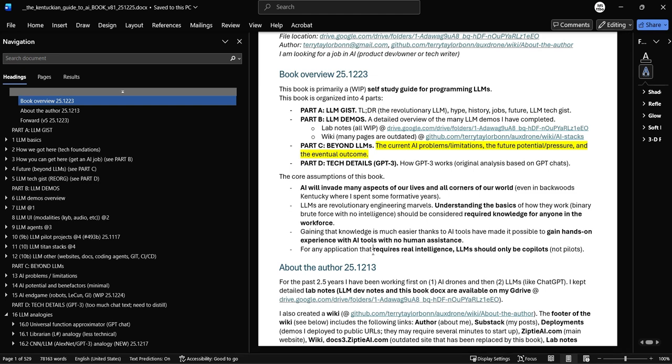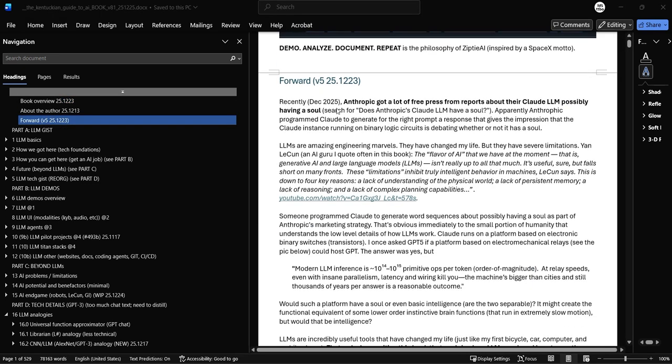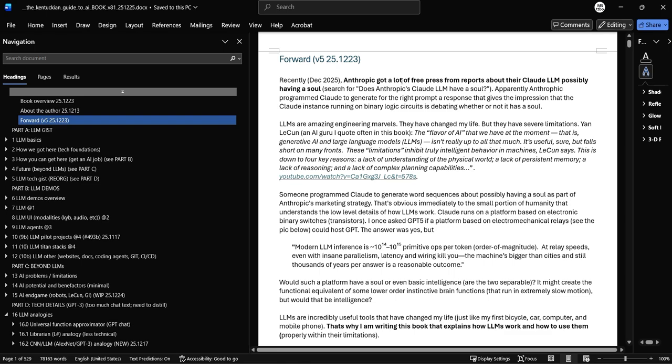You should only use them as co-pilots. Part about myself. Then the foreword. Anthropic was recently talking about, there was some article about Claude having a soul. LLMs are engineering marvels. They've changed my life, but they do have severe limitations.